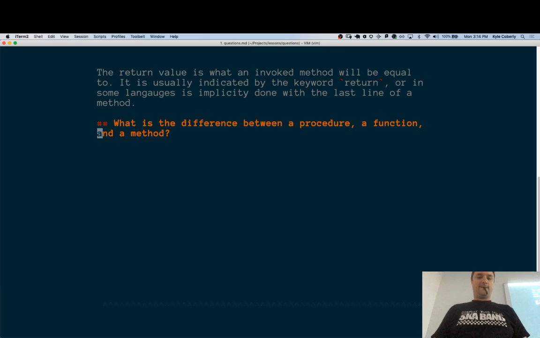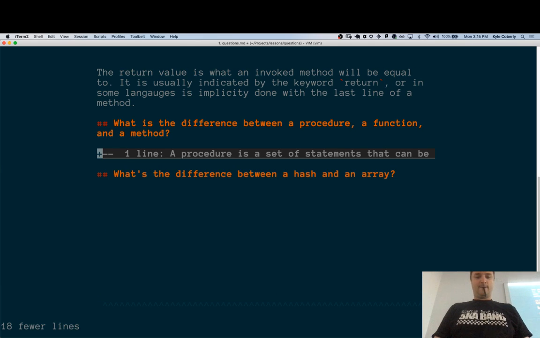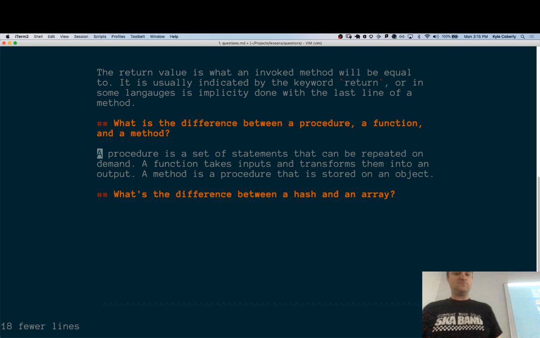All right. So there's mine. Procedure is a set of statements that can be repeated on demand. A function takes inputs and transforms them into outputs. A method is a procedure that is stored on an object. Questions about those? That's dense.